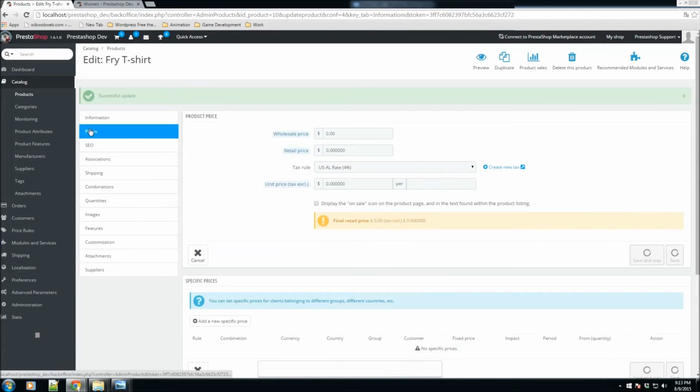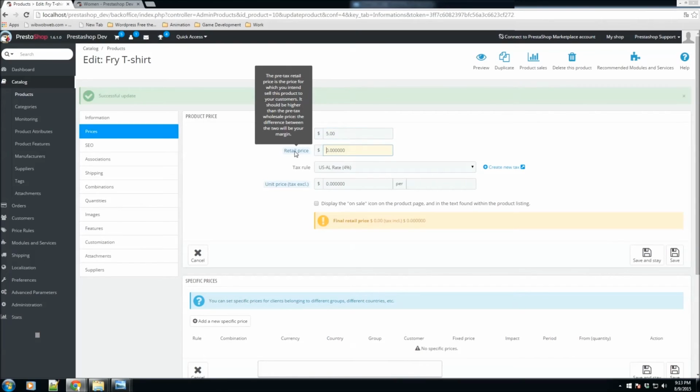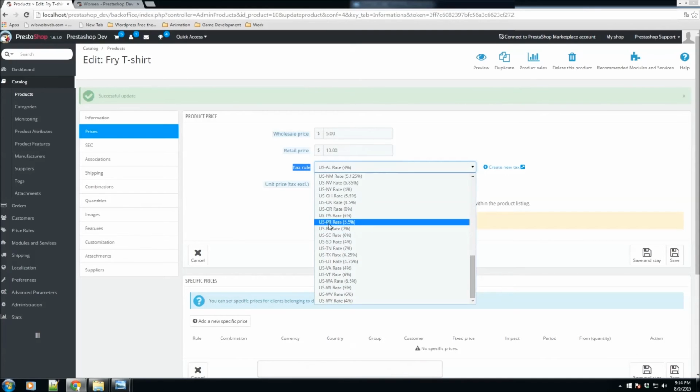Now let's go to prices. Now prices, we have the wholesale price. The wholesale price is what you paid for the product. So let's say for this shirt, we actually paid $5. The retail price is how much we are going to sell it to the customer. So if we bought it for $5, we're going to make it $10. So we're going to receive a $5 profit. Here we could apply the tax rule. Earlier on, we set up our taxes. So definitely for this item, let's say we're not going to add any tax.